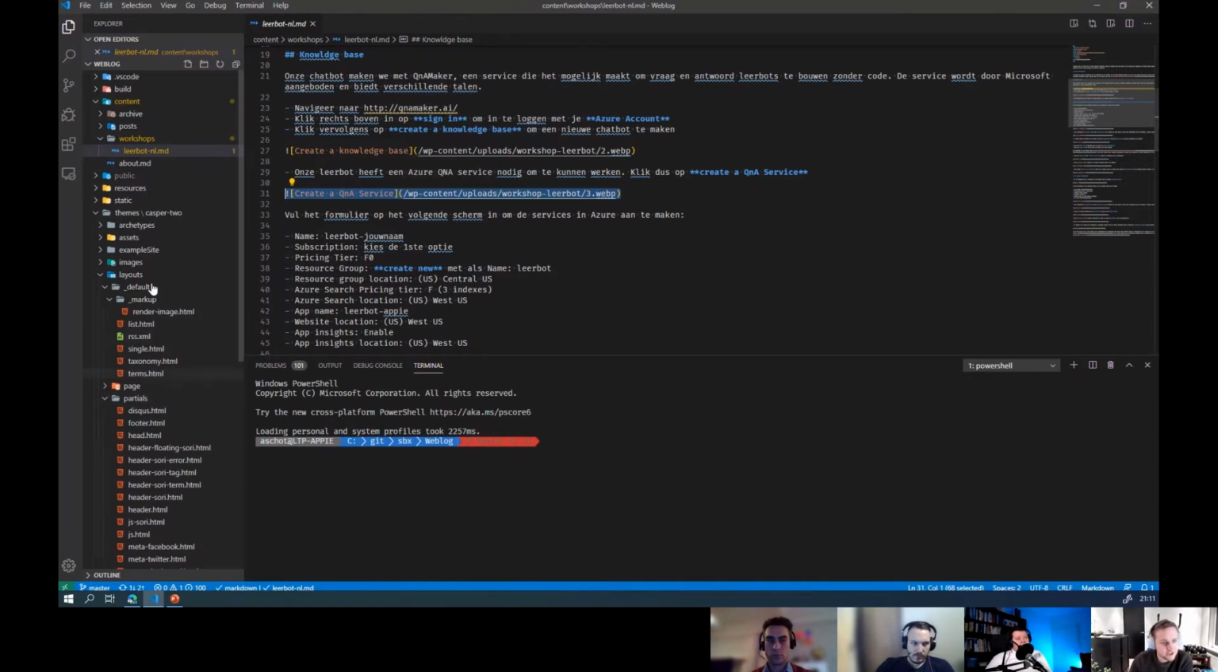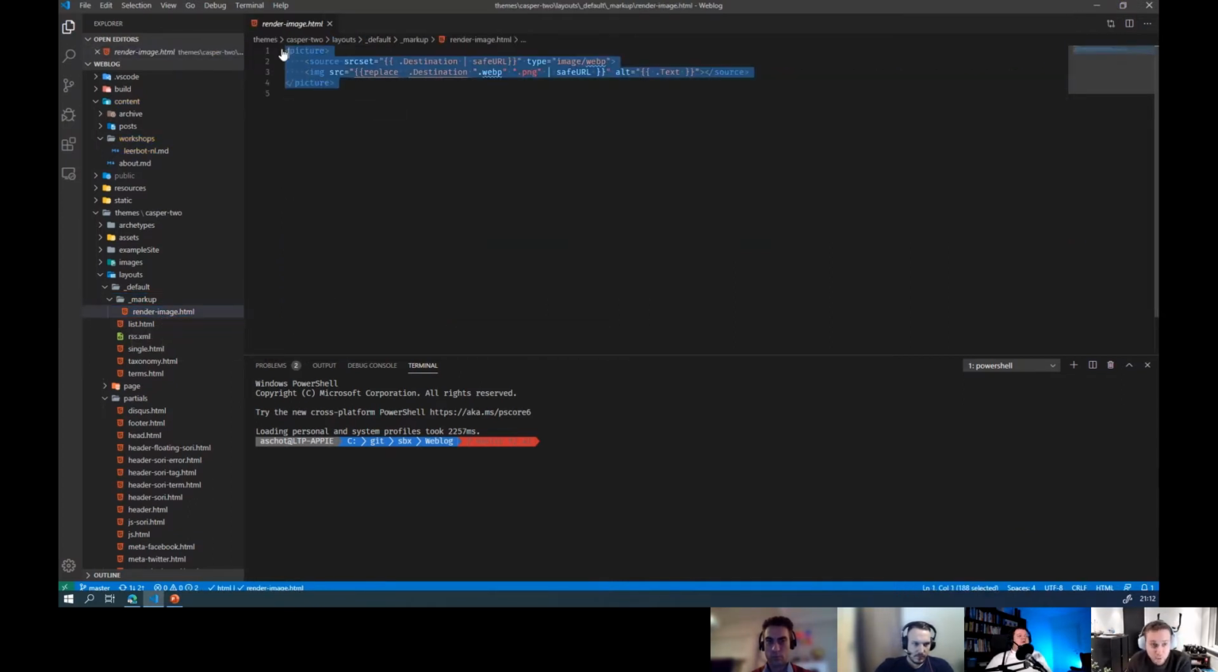Now, what you can do for that is that in your layouts folder, you will always have the underscore default, and there are all the default configurations for your rendering. And as you can see, there is a folder called underscore markup, and there you can do render image. And this is actually what will be picked up by Hugo to render all images from Markdown. So here you can do the same thing, and you can do even more, like adding additional alt text or adding additional classes, so you can do proper styling. So if you want to change the way images are rendered in your Markdown, you can do that using files like this. So this is really, well, an interesting one, I guess.